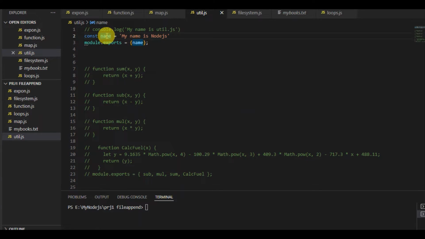If you want to use it in the entire project, you have to write module.exports. So module.exports, then name we are exporting. So the constant name becomes globally available. So hope you understand this, the util file.